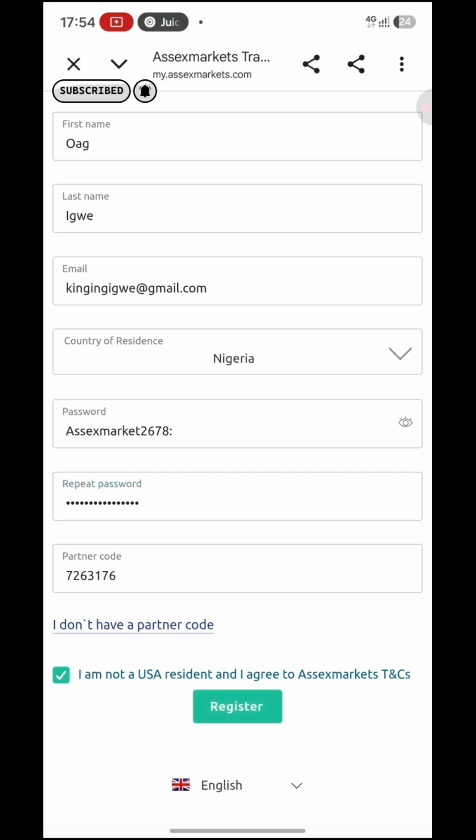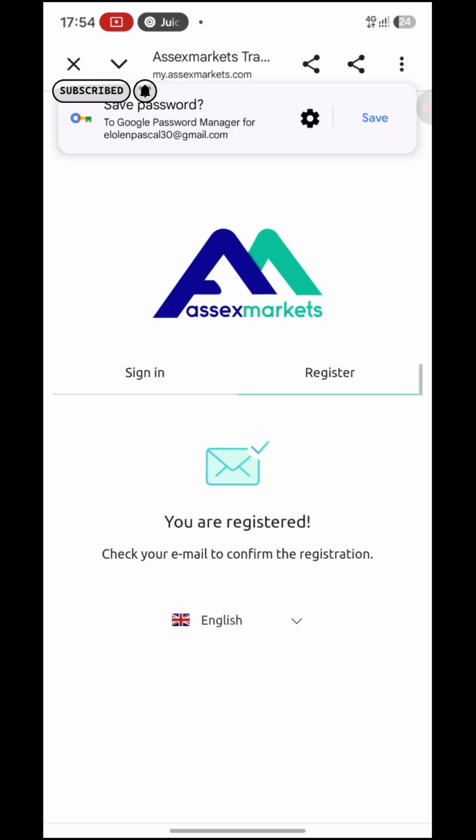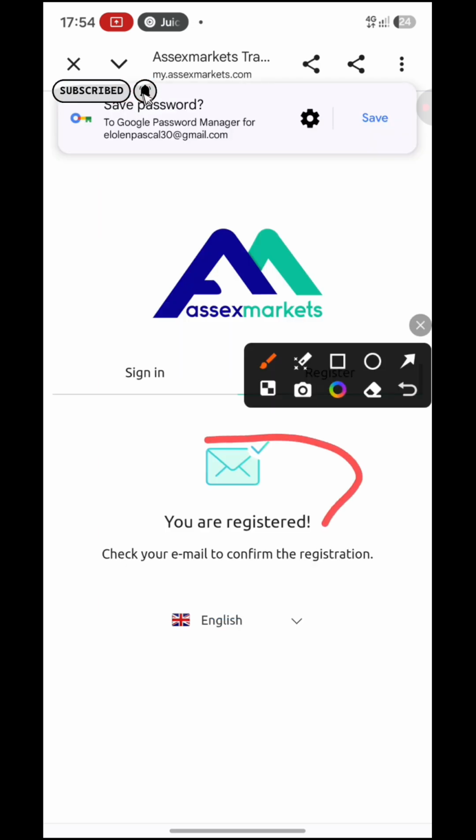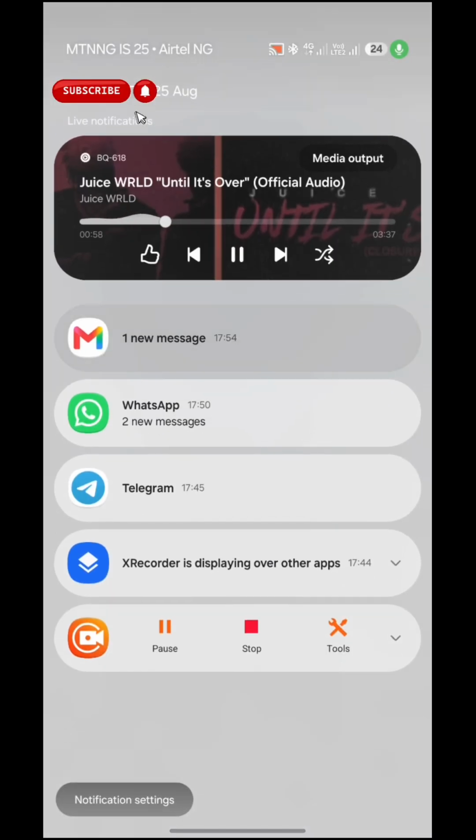So let's just click now and click on register. So you wait for it to load. Try see it has loaded up right here. You can try see now you are registered. Check your email to confirm the registration. So let's swipe down to look for our email. So this is the email right here.